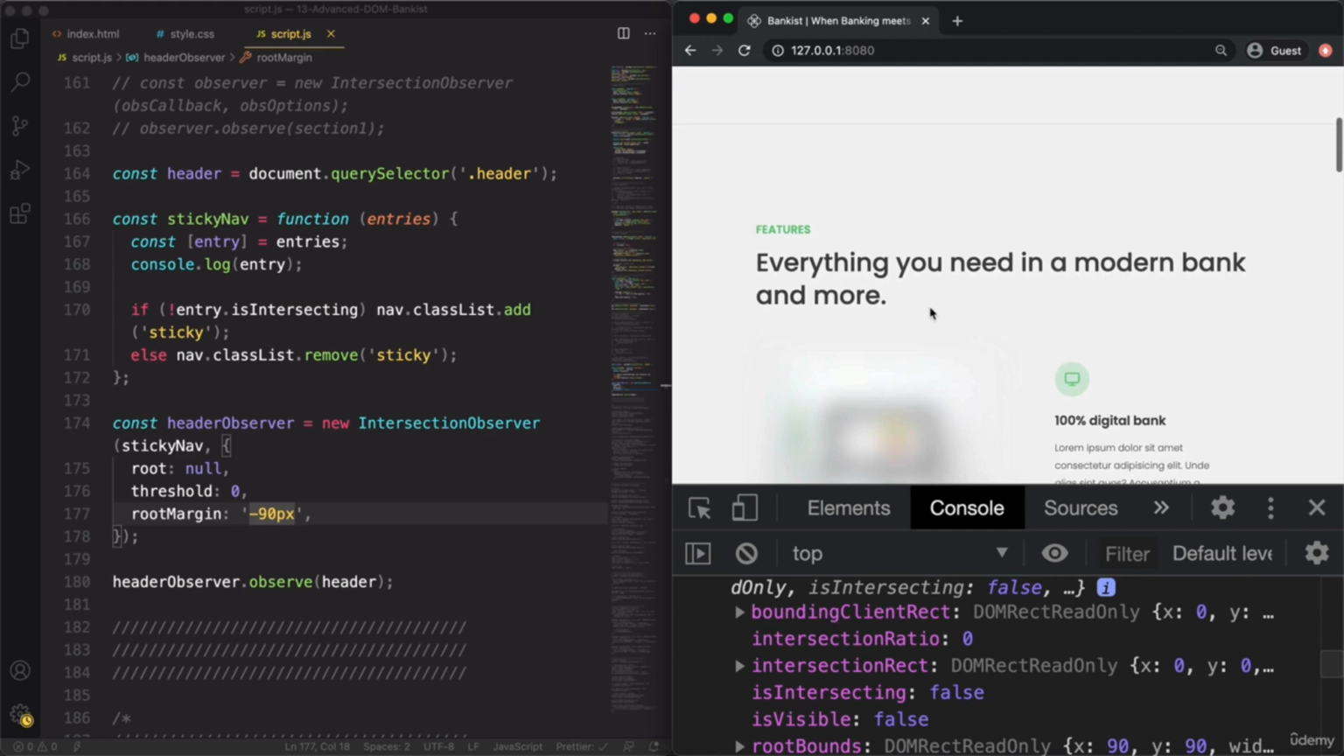So you can play around with this as well, with the difference between a positive and a negative margin to figure out really how this works. Because this root margin here is very important to specify correctly, as we need it in many situations.